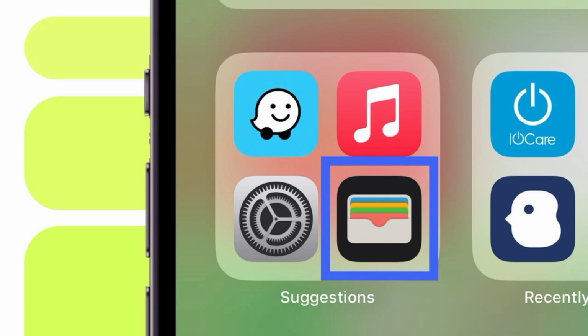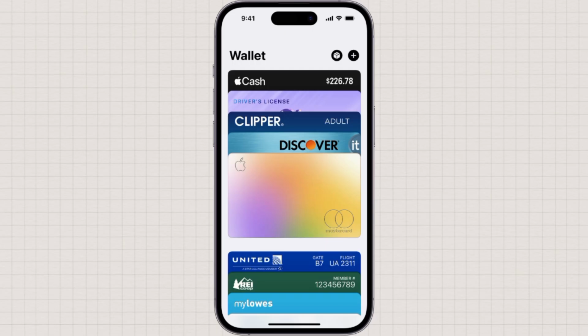It usually has a white background with a picture of a colorful wallet. Within the Wallet app, locate your Apple Cache card. It's usually represented by a card labeled Apple Cache or your name if you have customized it.